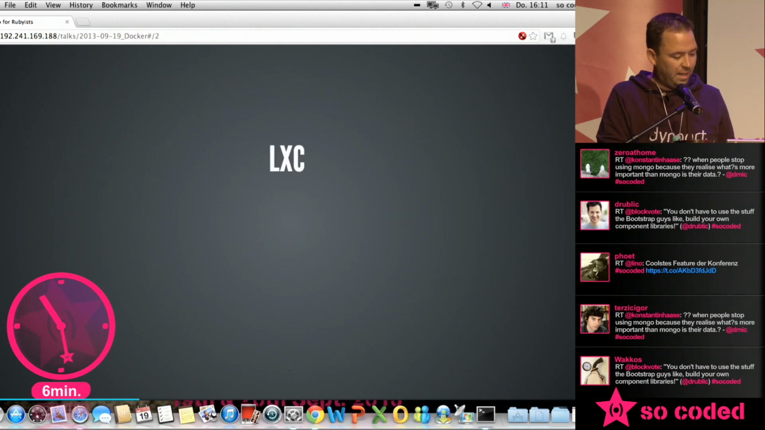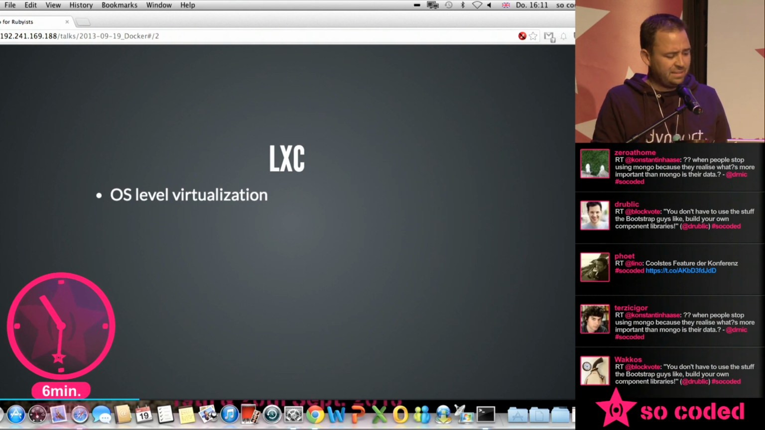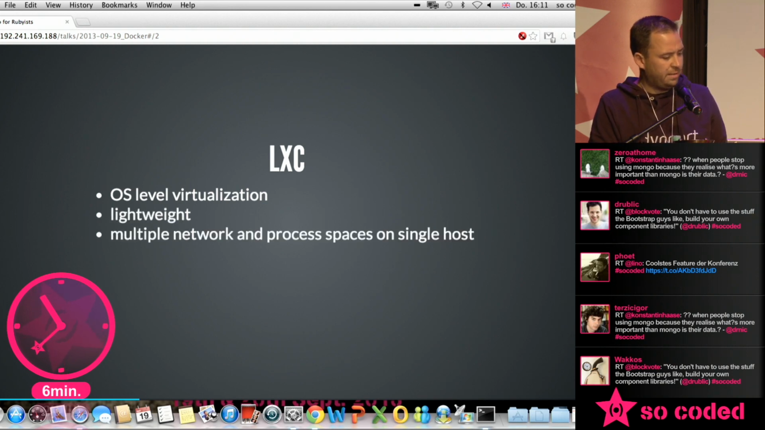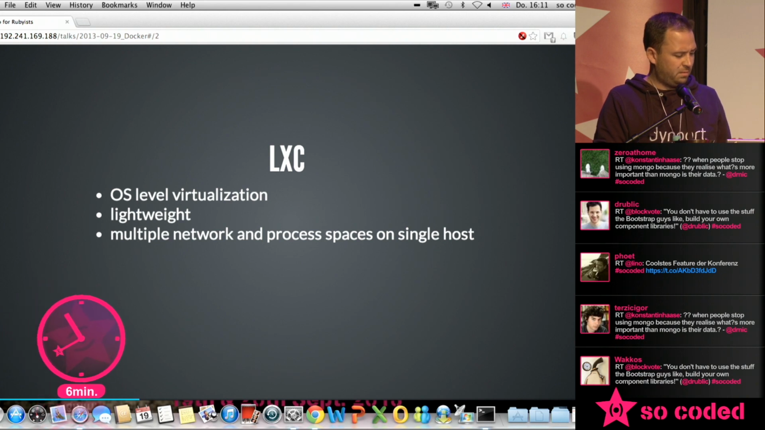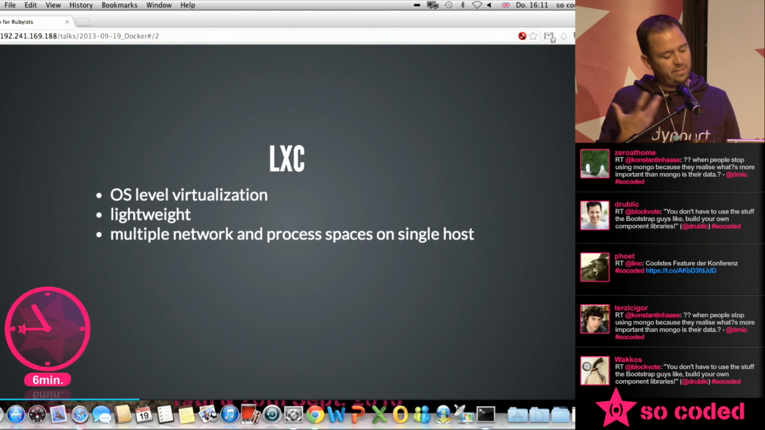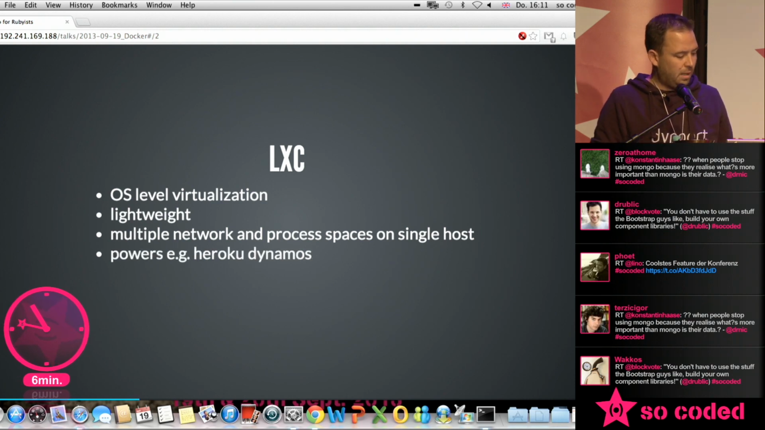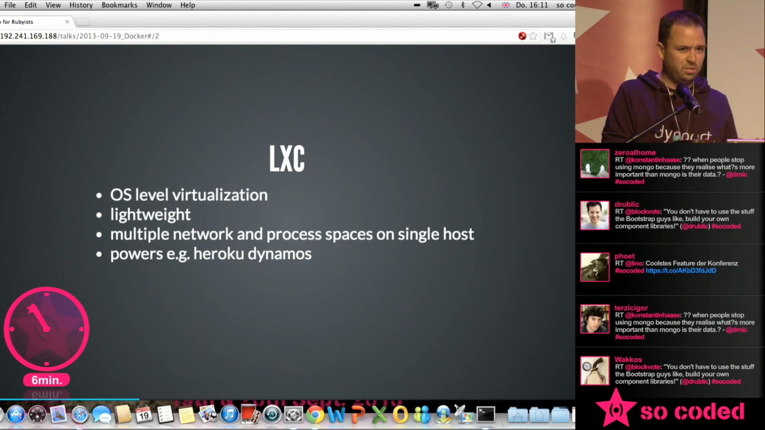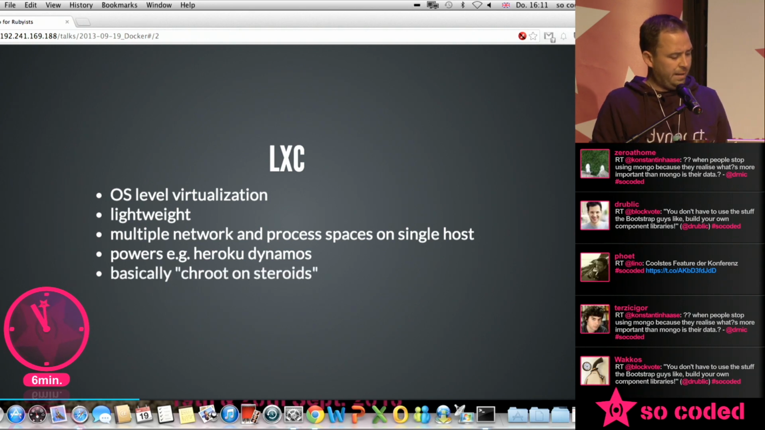All right, so LXC, as I said, is an operating system level virtualization technology. It is pretty lightweight, and the basic idea is to manage multiple networks and processes on a single host. For example, Heroku uses it to power the dynos. I hope I'm not wrong. So at least one Heroku guy here. So scream now if it's not true. And it's basically a chroot on steroids.